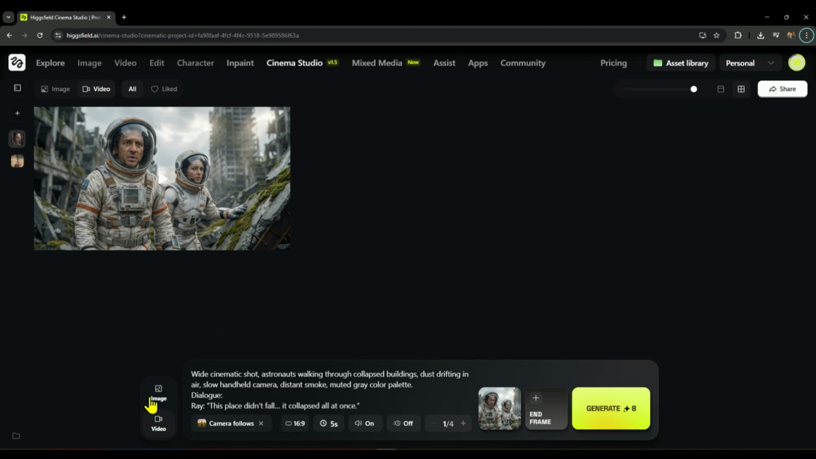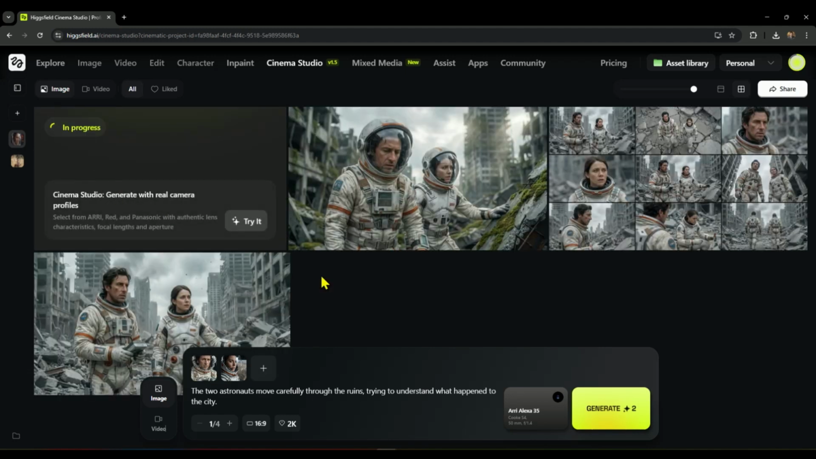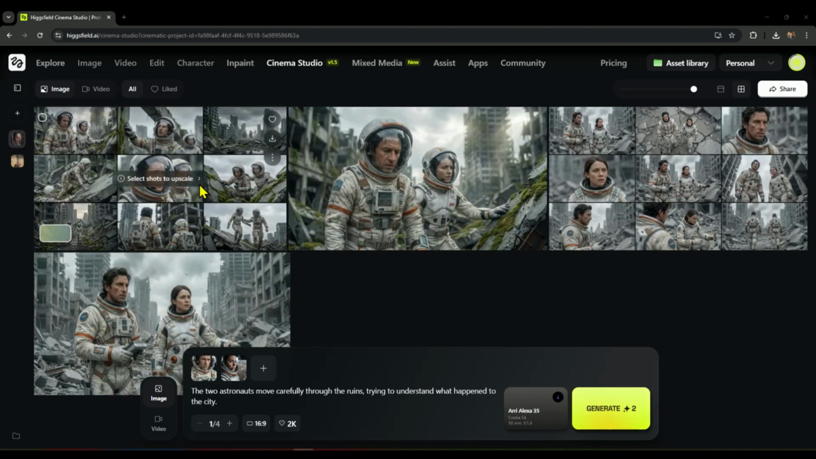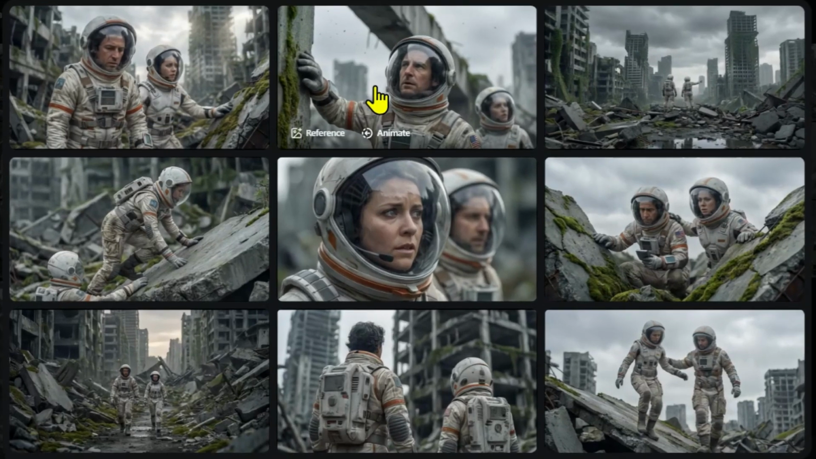Now, check this out. This is a feature that truly sets Higgsfield apart from the rest. It's called multishot. Simply head over to the image section, select your generated shot, and hit the multishot button. In seconds, Cinema Studio gives you 9 unique camera angles and variations of that exact scene. And the best part? Look at the character consistency. Even with 9 different shots, our characters look exactly the same. This is a massive time saver for anyone building a story.